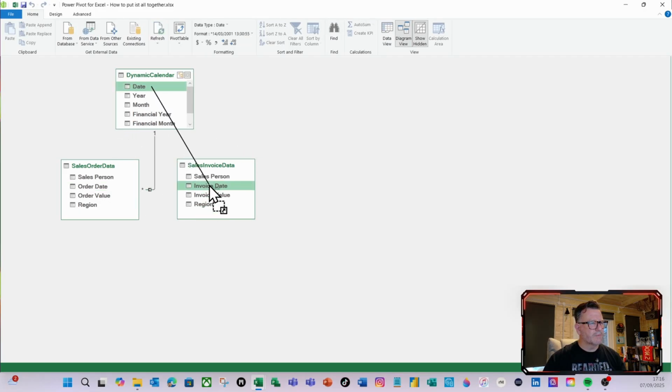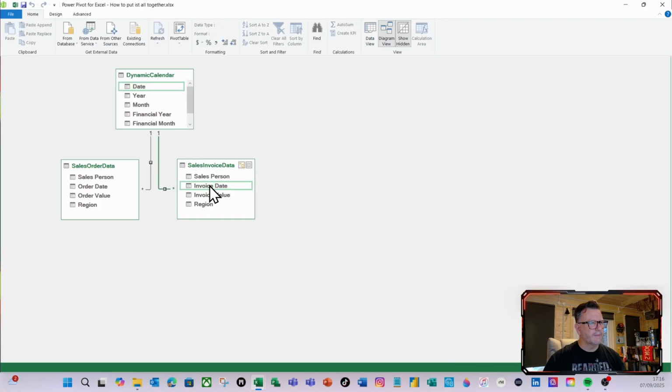And then I'm going to do the same with the dynamic calendar, and connect that to my invoice date. So the date to the invoice date. And again, just checking one to many, perfect. Sometimes it doesn't, you just need to watch for that. And I've now created a relationship. I can now use this. So I'm just going to click save, and it saves the Excel file as well. And I'm just going to close that down.